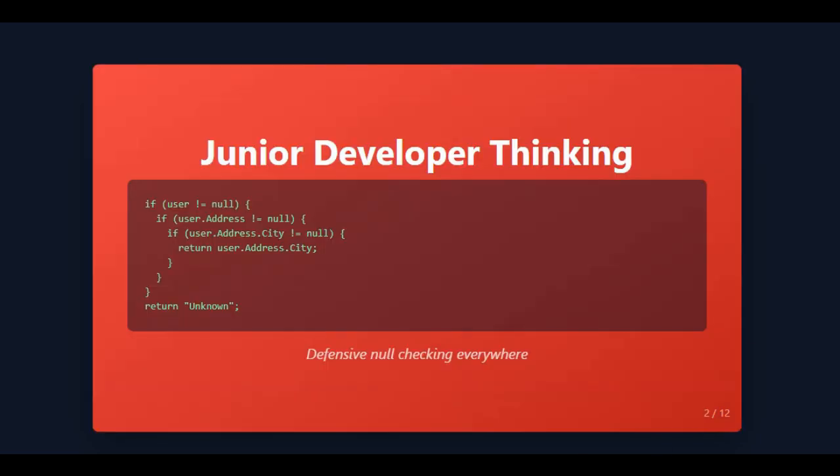So when I see junior developer code, I often see nested null checks everywhere. For example, if the user is not null, and then if the address is not null, and then if the city is not null. You know what I'm talking about.